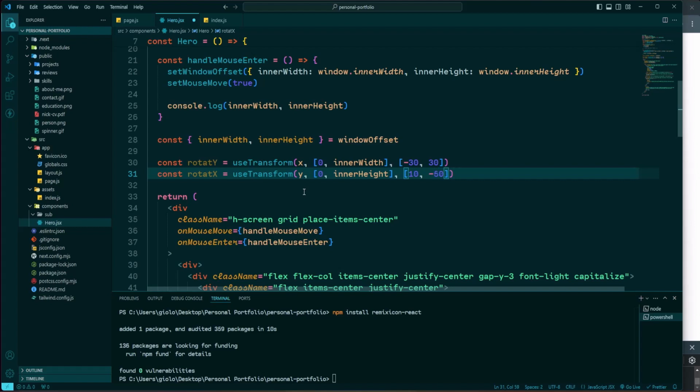This time, we take the motion value Y and map its range from 0 to inner height to an output range of 10 to minus 50. This allows us to control the rotation on the x-axis as the mouse moves vertically across the window. As the mouse moves from the top to the bottom, the rotation on the x-axis will smoothly transition from 10 degrees to minus 50 degrees, adding another layer of interactivity to our animation.